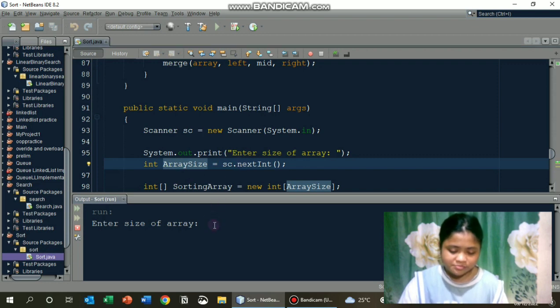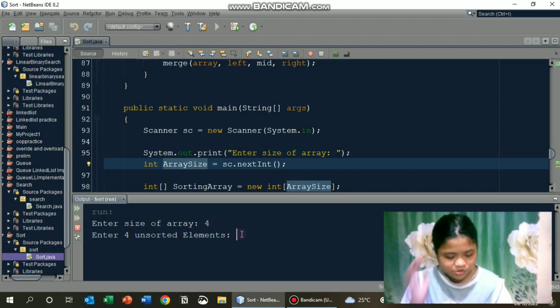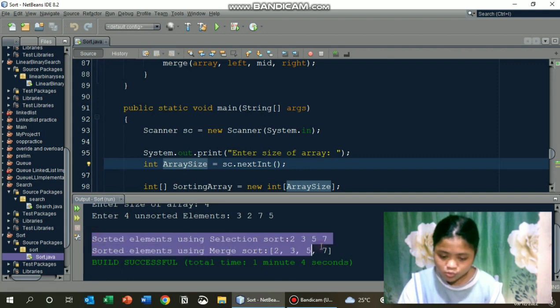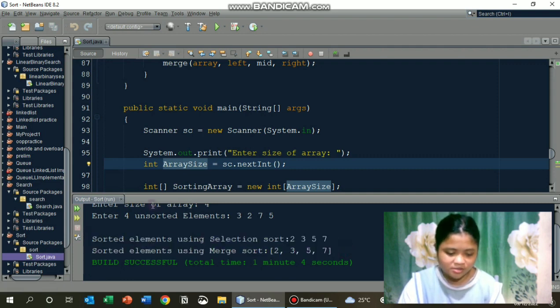Right now our program is asking us to enter the size of the array. I want my array to have 4 elements, so I'm going to put in 4, and I'm going to enter just random unsorted elements: 3, 2, 7, and 5. Right, so we got 2 outputs. The first output is for the selection sort, the second is for the merge sort.